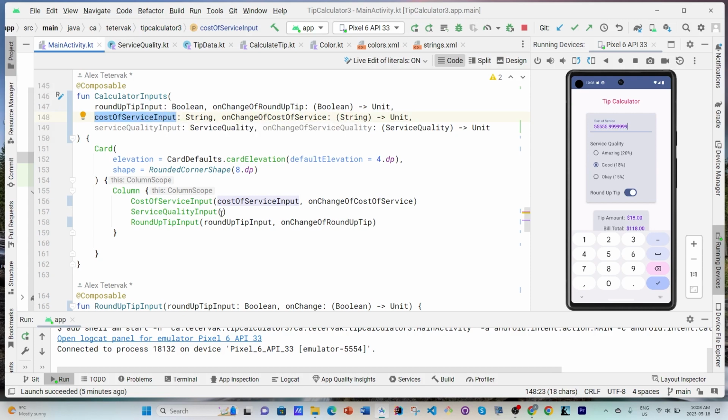Control-C. Control-V. And pass this on change of cost of service. Control-C. Control-V. Now, it is underlined because this function doesn't have parameters. So we need to have parameters in that function and link it properly to the GUI. So the next step is to link it properly to the GUI.